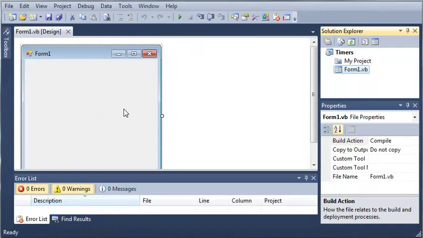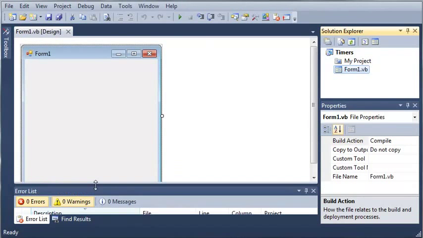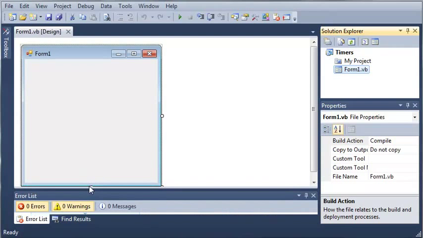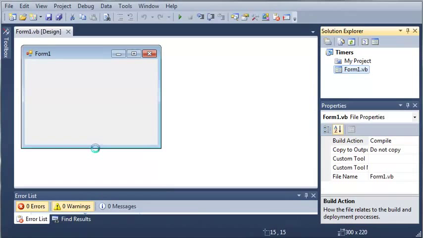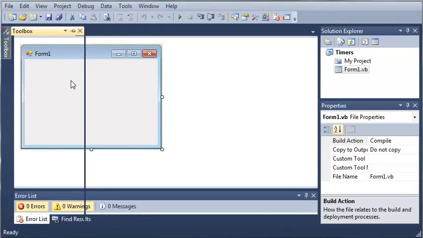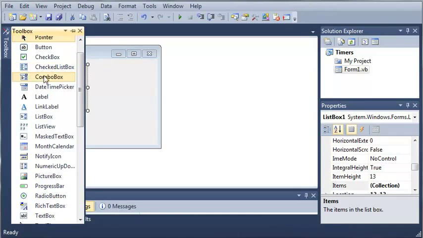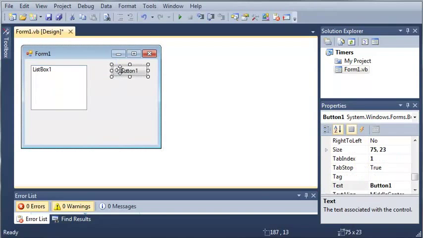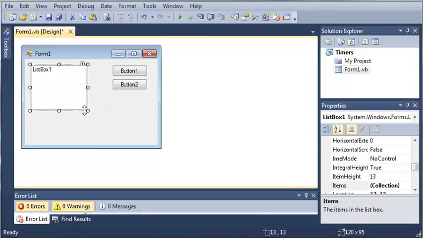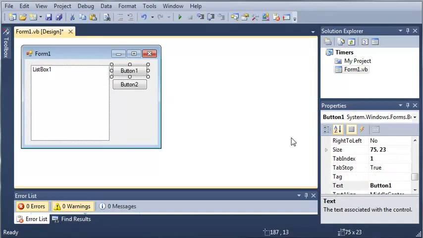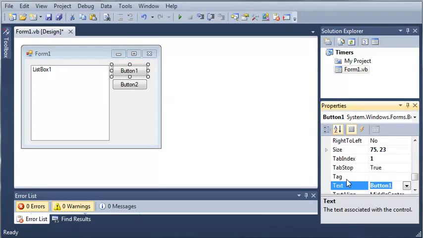Let's make the form a little bit smaller. We will add a list box and two buttons. So here's our list box, and we've got button 1 and button 2. We'll make this a little bit bigger. Now we need to set the text of button 1 to start, and the text of button 2 to stop.